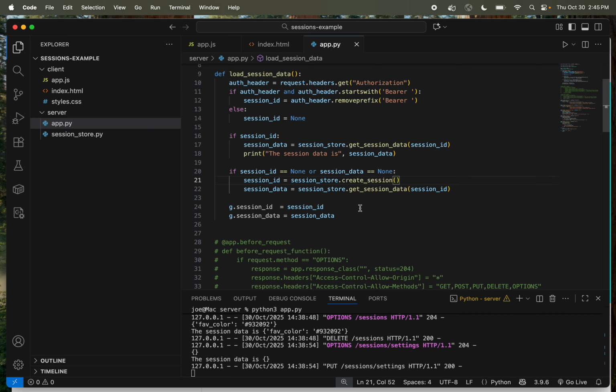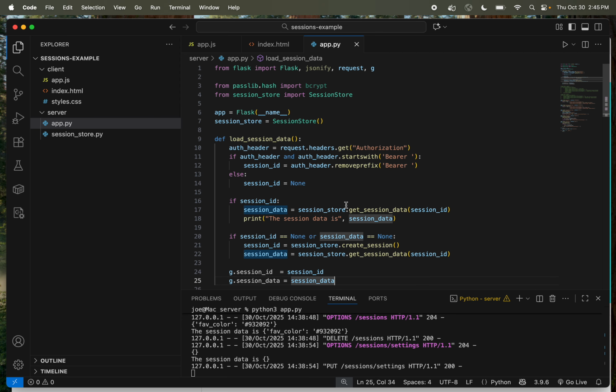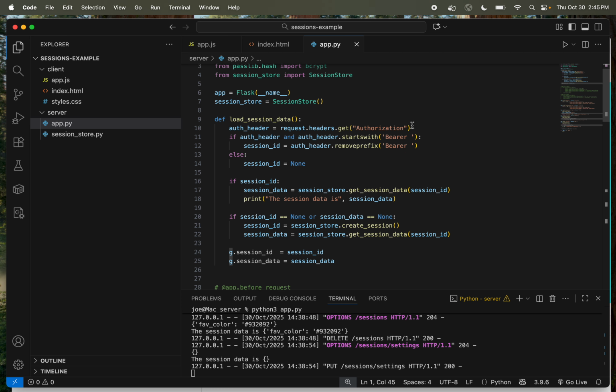And then we will store both of these as global variables. G.sessionID equals the session ID and G.sessionData. G is a special variable. I had to import it up here. So that's another modification I made. I had to import G up there.